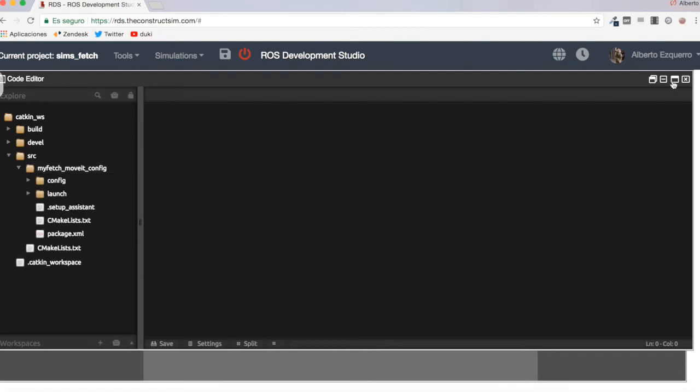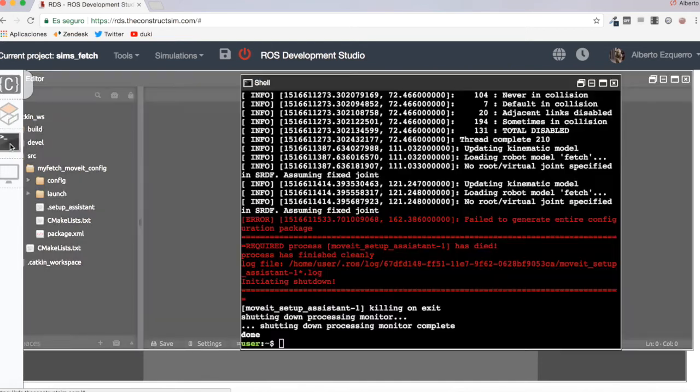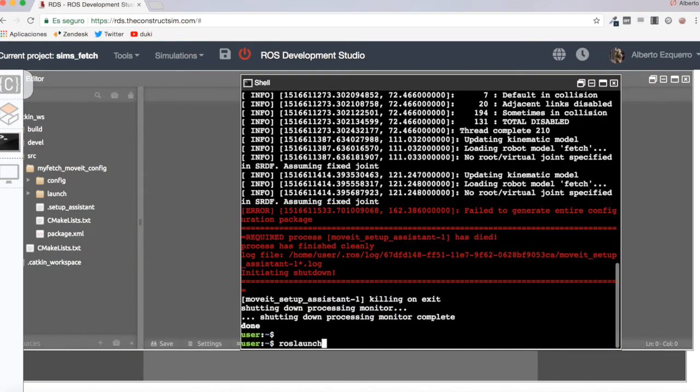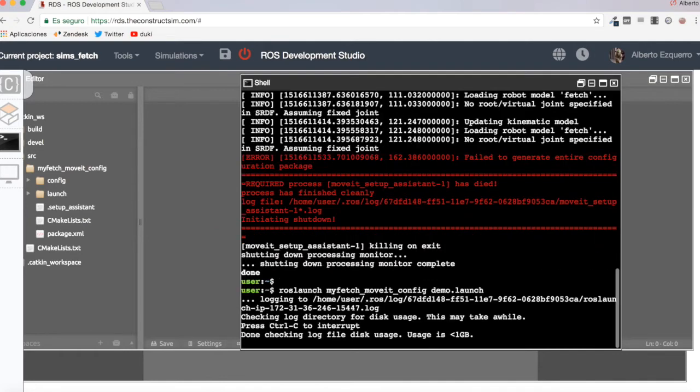Excellent. So now we can test if this is working correctly. Let's launch it. roslaunch my fetch MoveIt config demo.launch. This demo.launch, it's generated by default, of course, and it will allow us to check if everything is working fine.